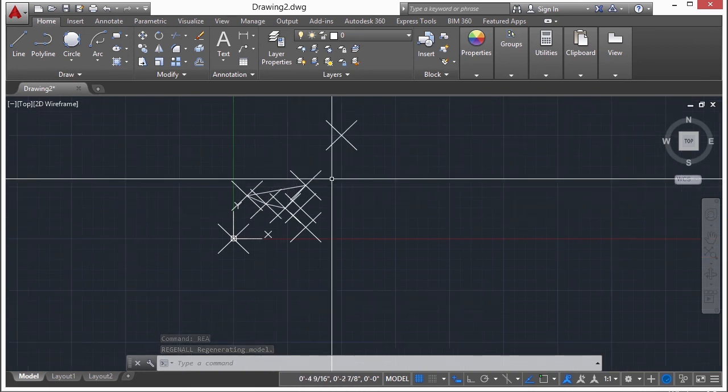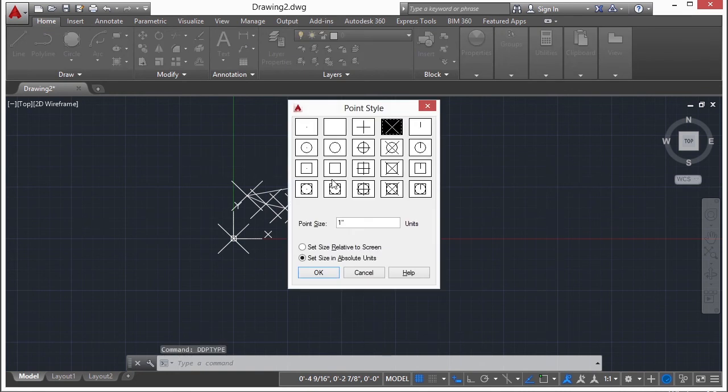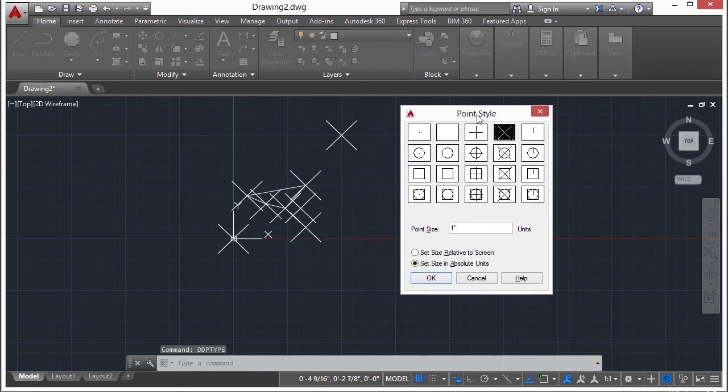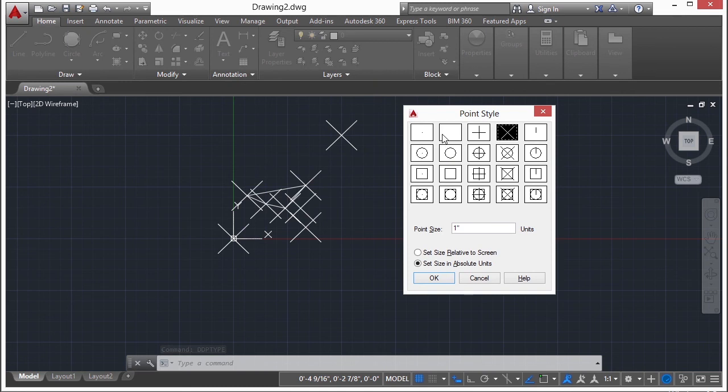Now, there is another option that you can use. If you type in DDPTYPE on the command line, it gives you this nice little window so that you can actually see what you're picking. Remember when we used the PDMODE, these are those settings. That is the shape of the point. This is just a little dot. That was a setting of 0. Setting of 1 turns them off. The points are there, you just can't see them. Then a plus sign, an X sign, this line, a circle with a dot, etc. You see all the different options. And then the PDSIZE is controlled right here in the point size.